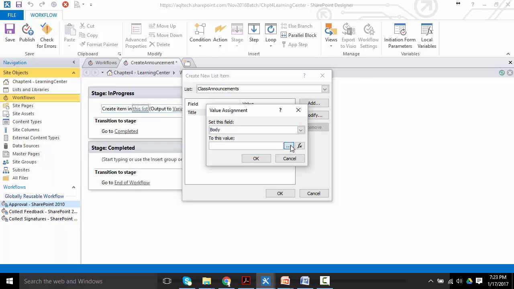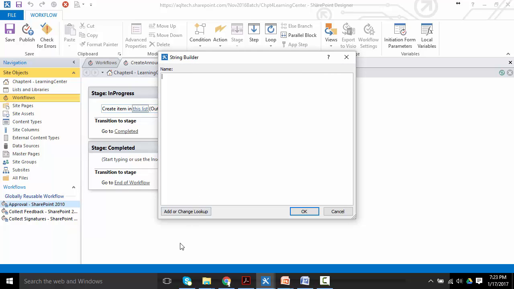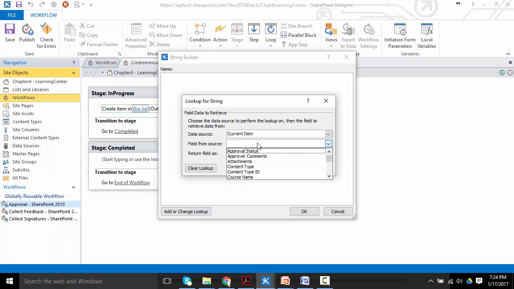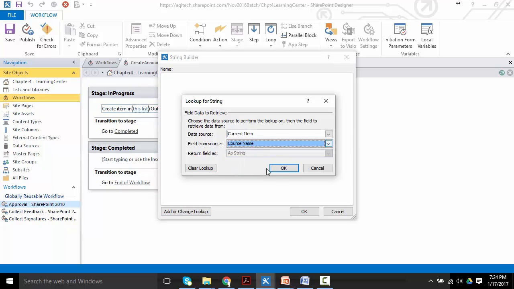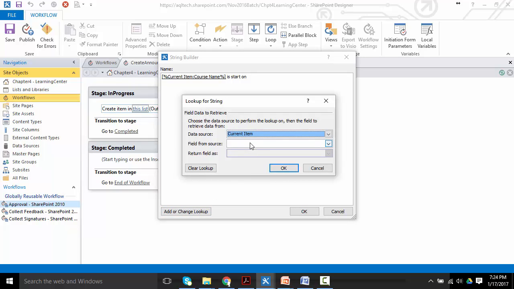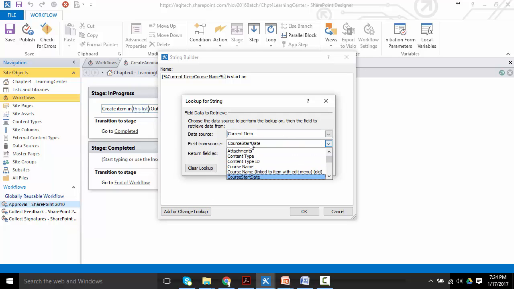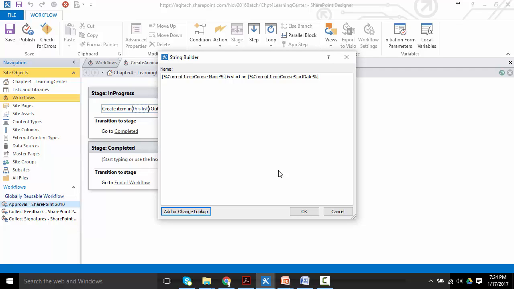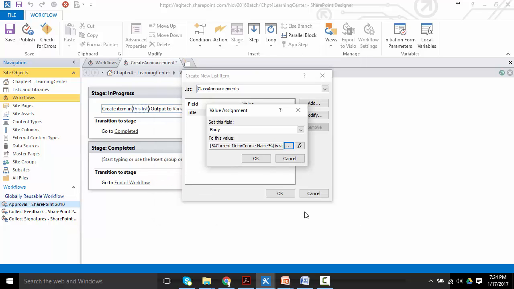So choose the body, and in here I want to have more details, which is going to be the name of the course, which is course name, is starting on the date. I want to give the date as well. It's going to be course start date. Okay, please register as soon as possible. Okay, sounds pretty good, right? So I have the course and the start date. So far I have the title and the body.